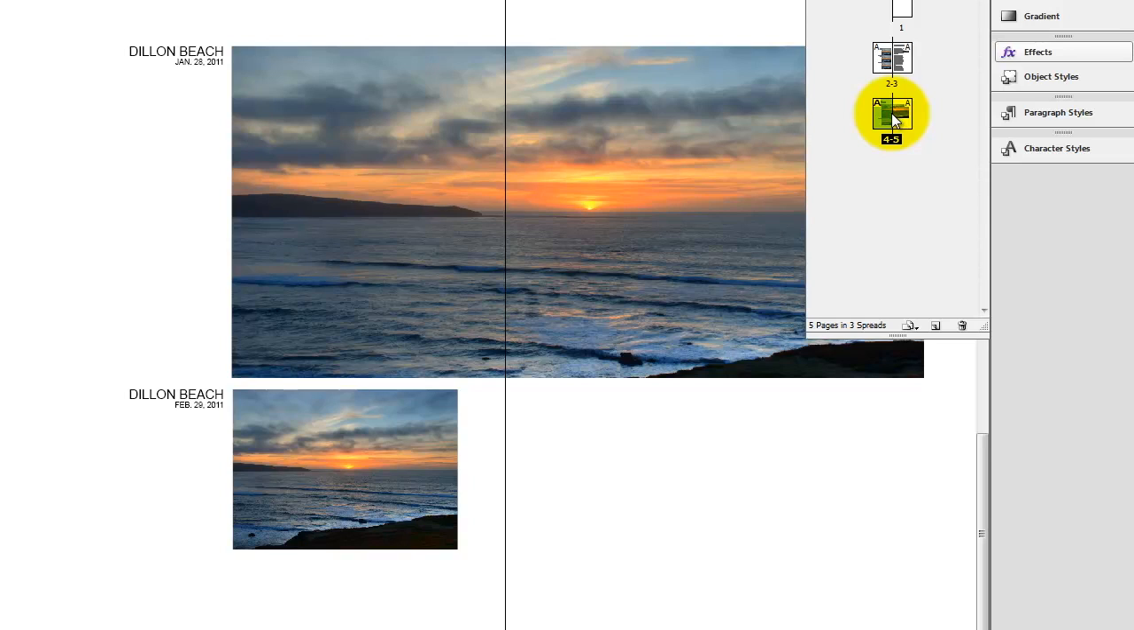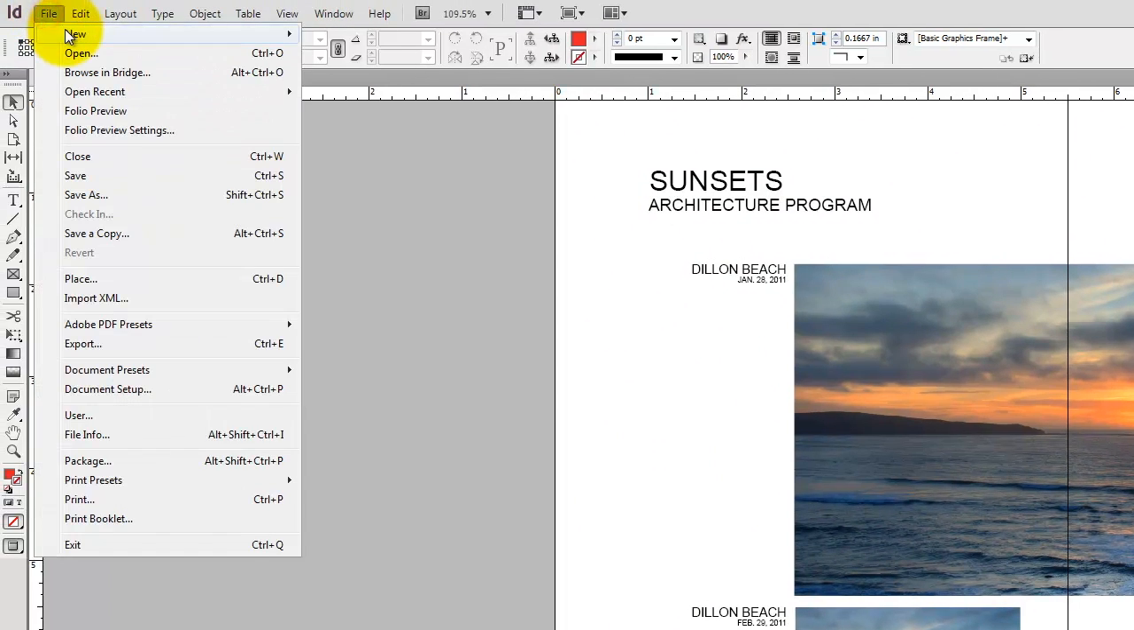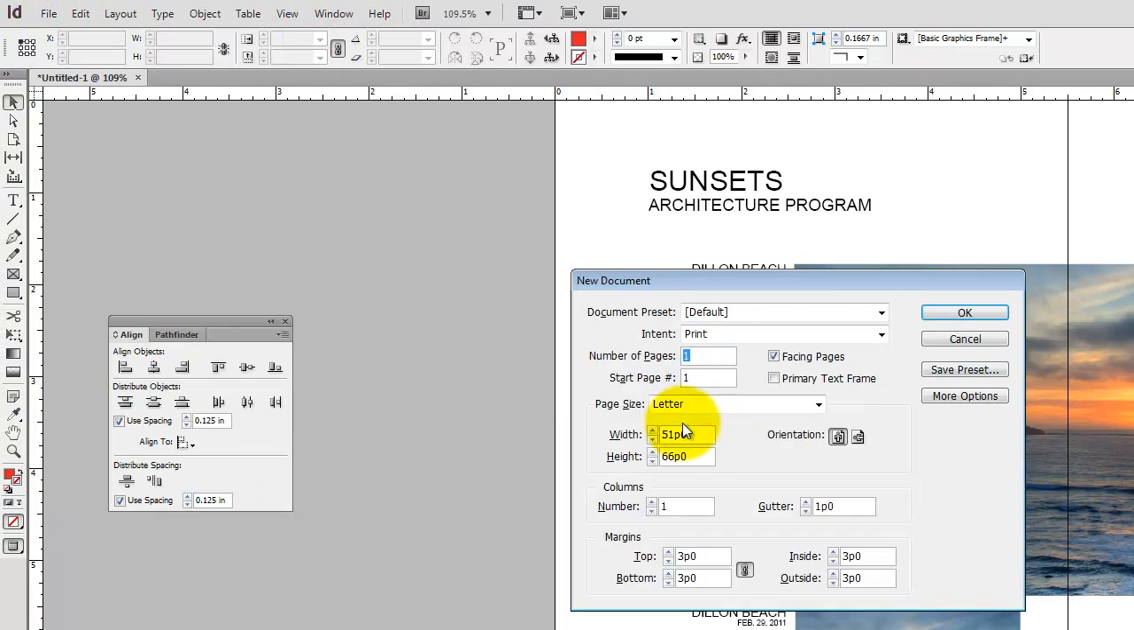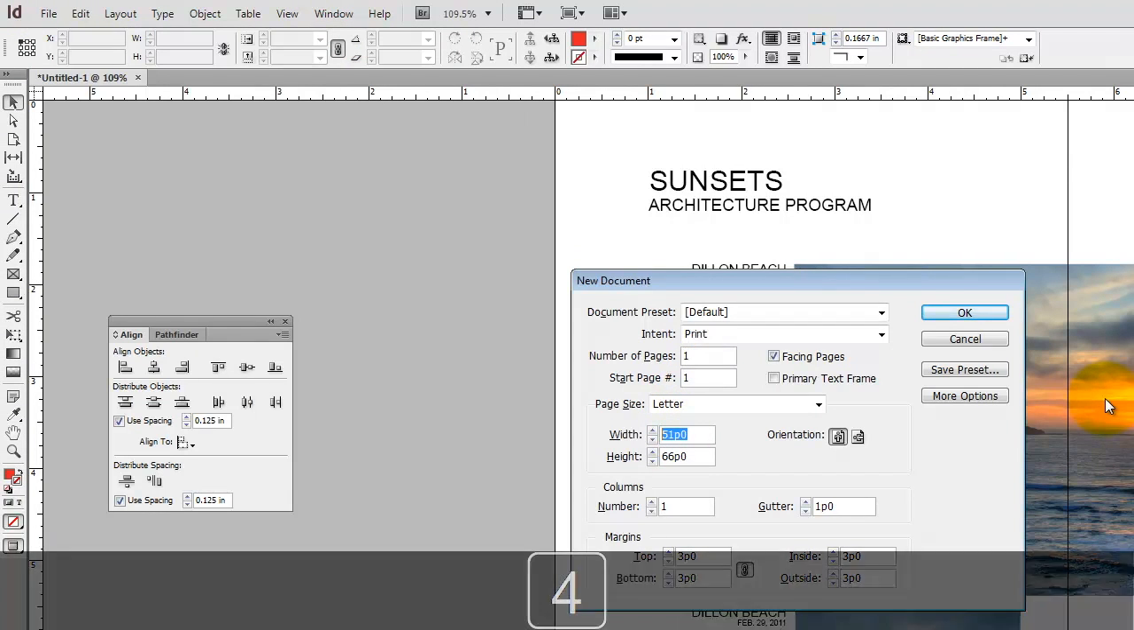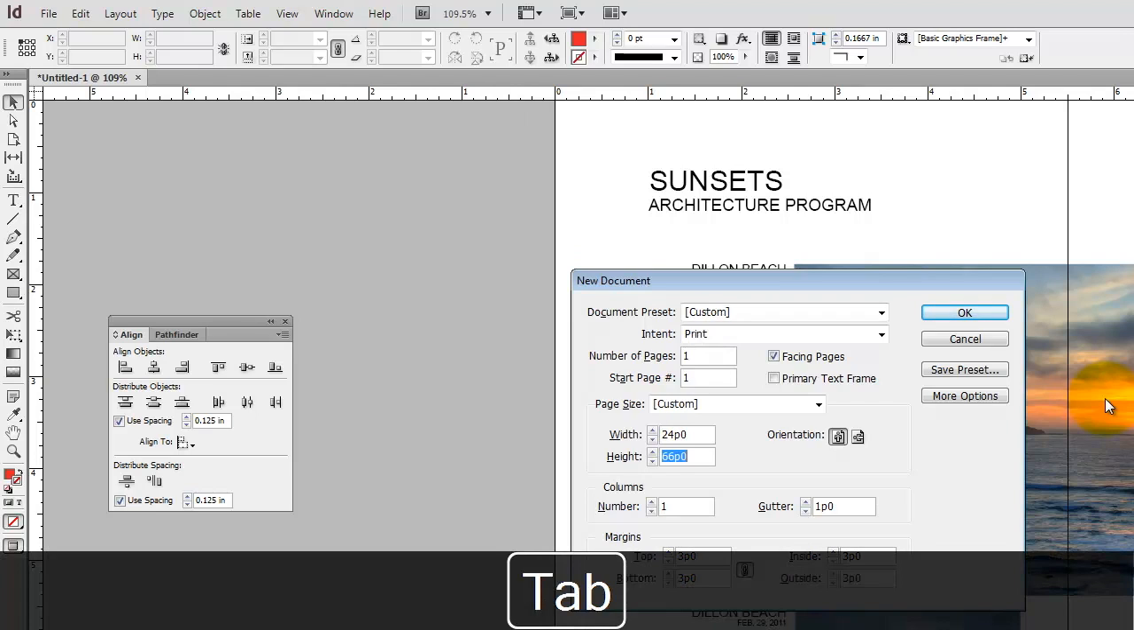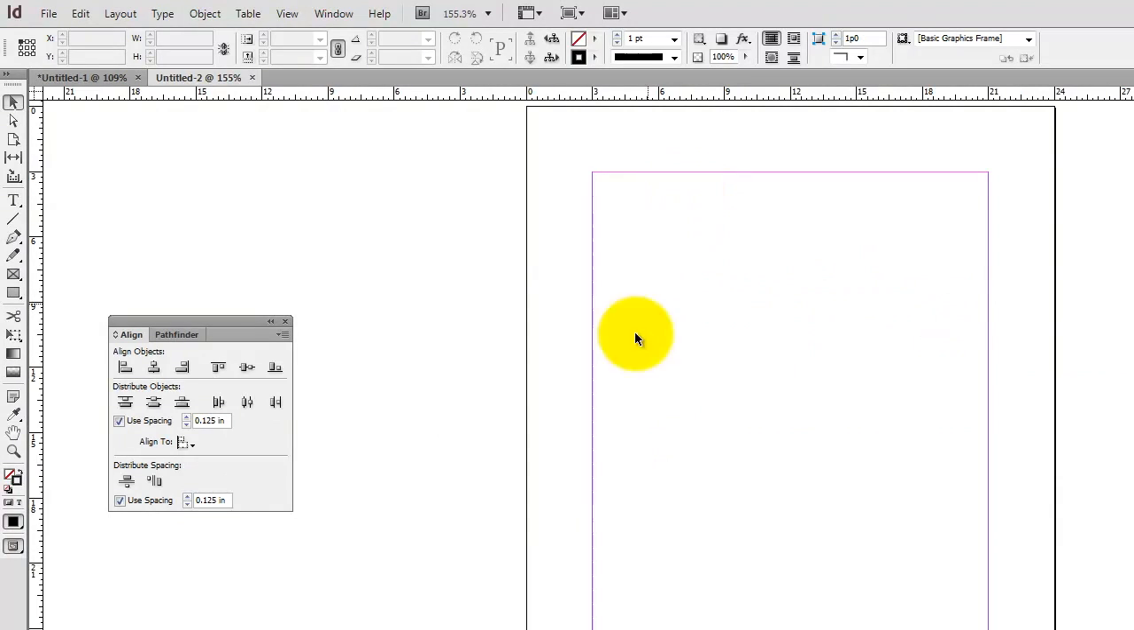So maybe this is a bit premature in doing multiple pages. Let's go back to a single page. I'll go to File, New, Document. We're going to do it as a 4 by 6 card. So I'm going to say 4 inches by 6 inches. And then I'll go ahead and say OK, which gives me this little layout.